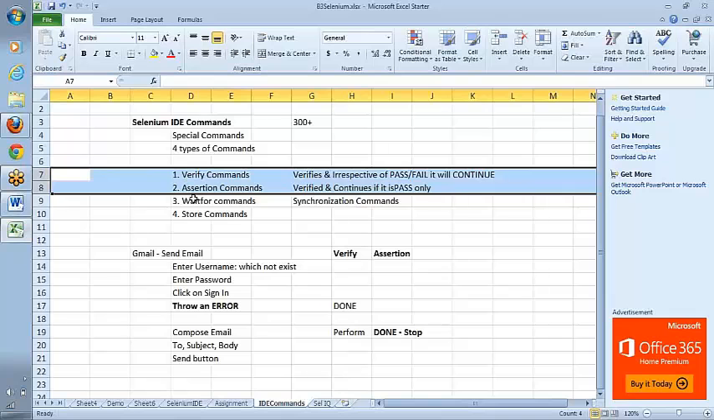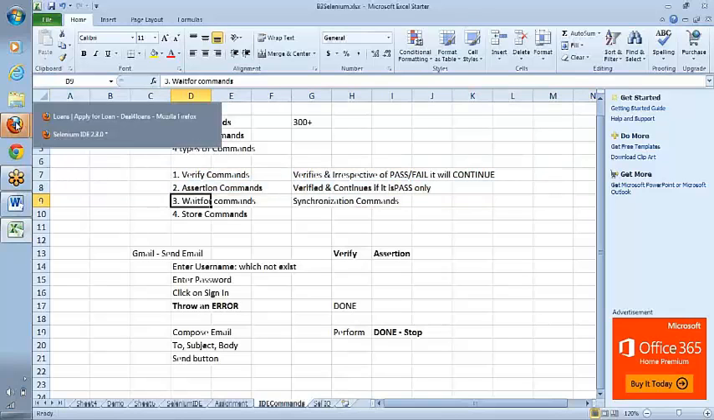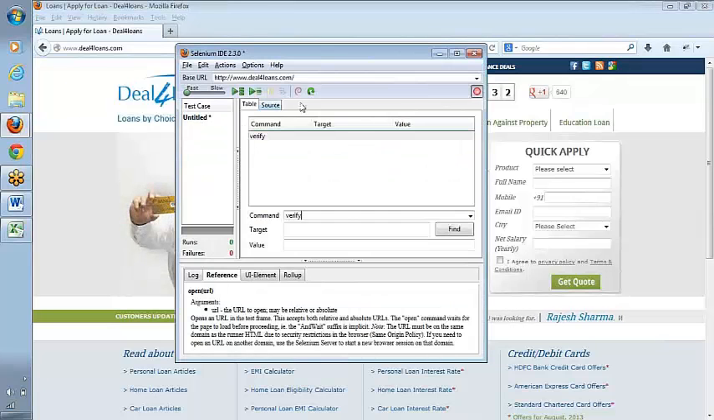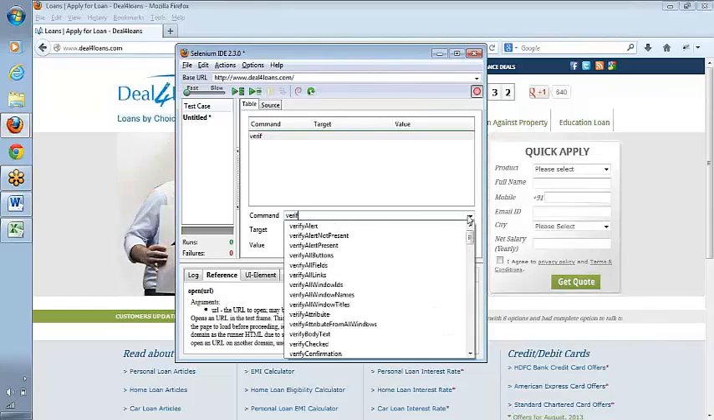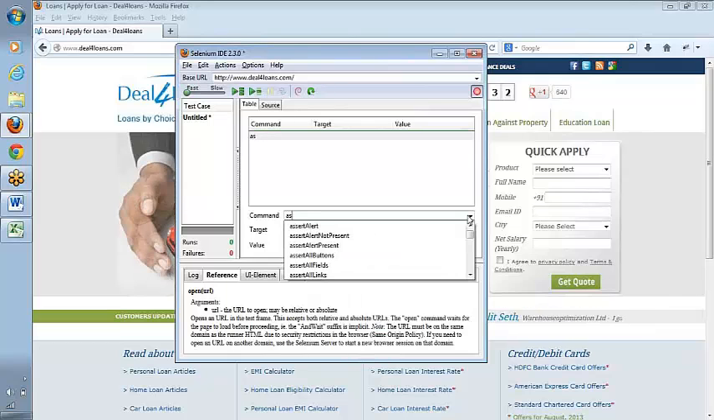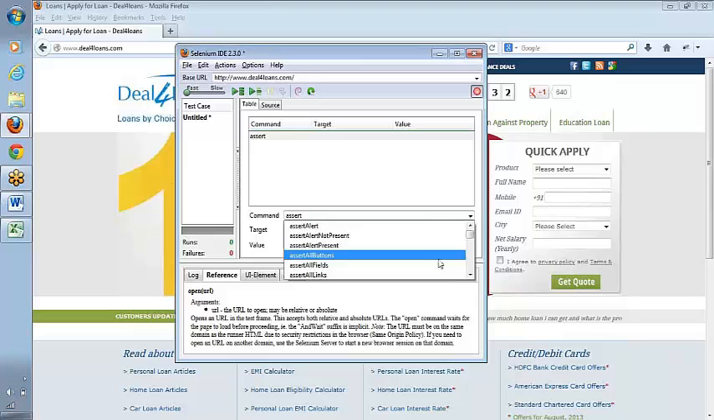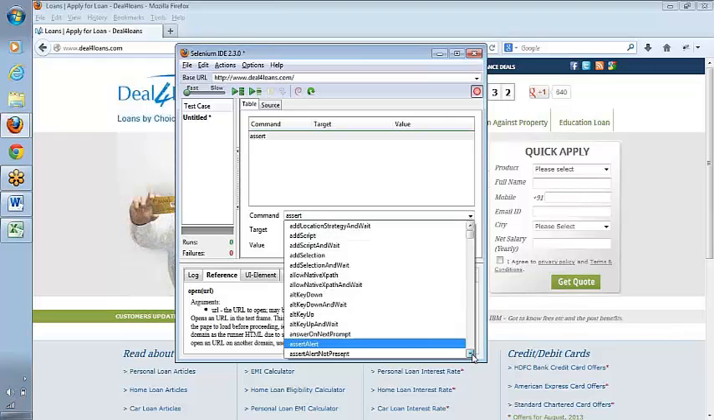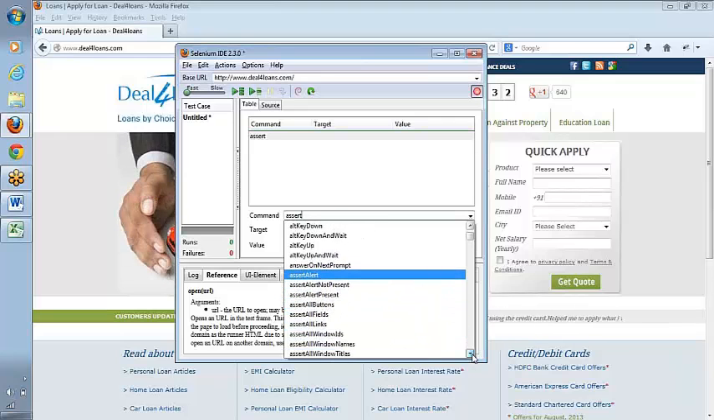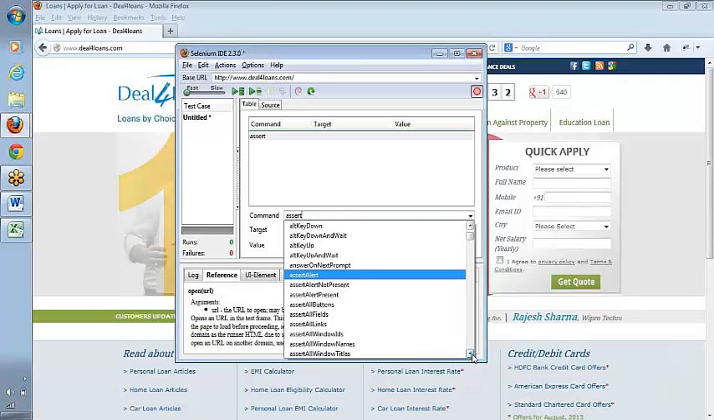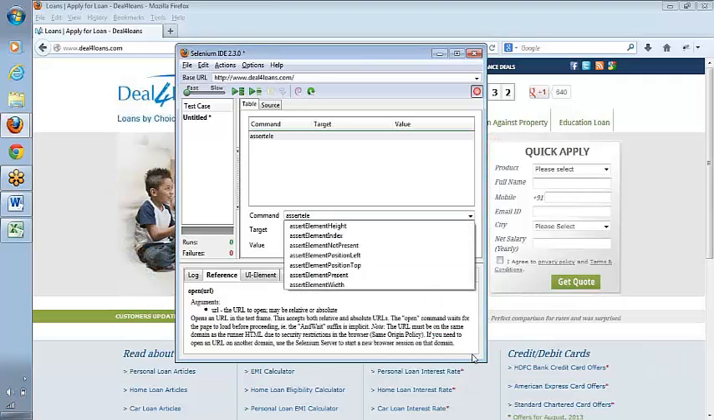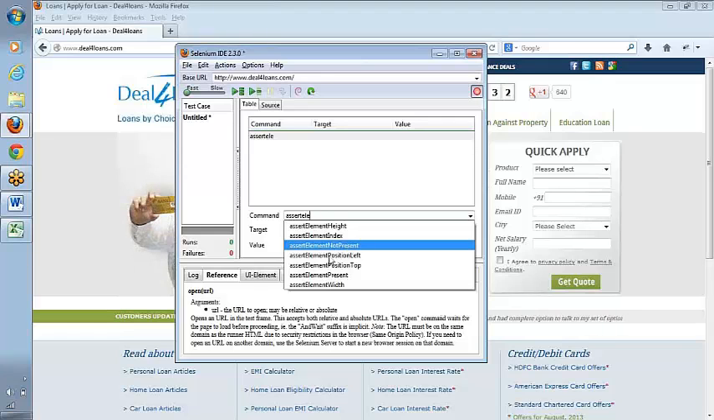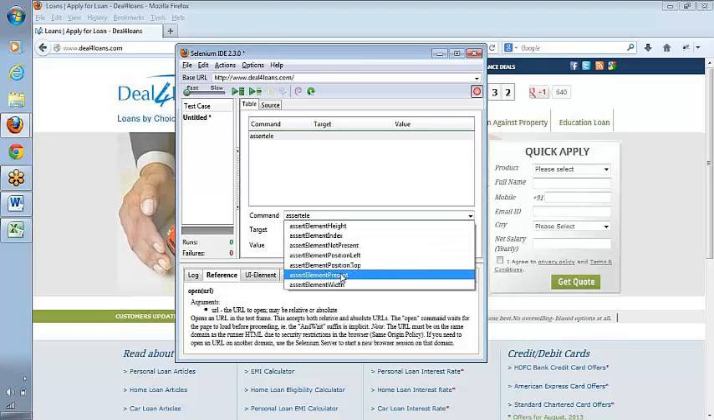Now let us talk about wait for. However, let us see these commands. I was showing these verify commands, right? These are the verify commands. In a similar way, when you press assert, it will give all these assert commands. These are all commands on assertion. Here also we will use assert element present and assert element not present. These are the two commands generally we use.